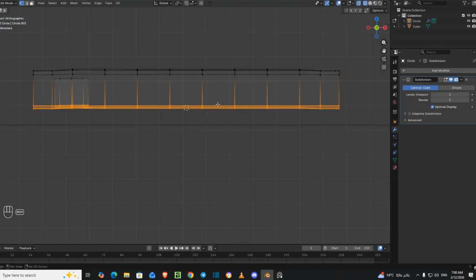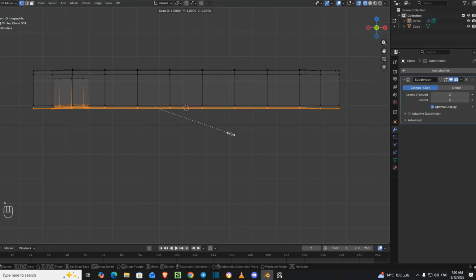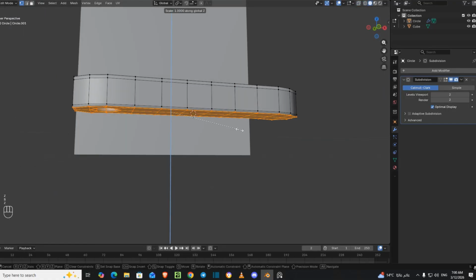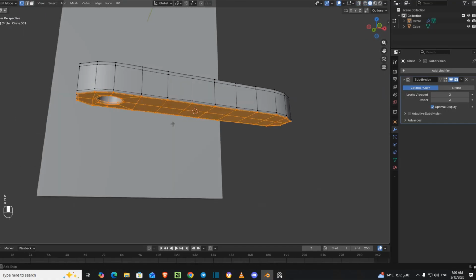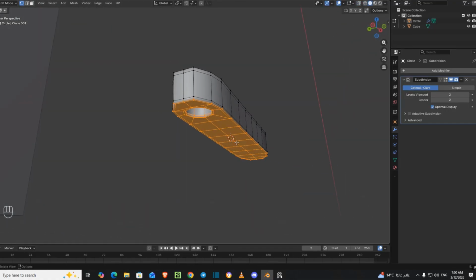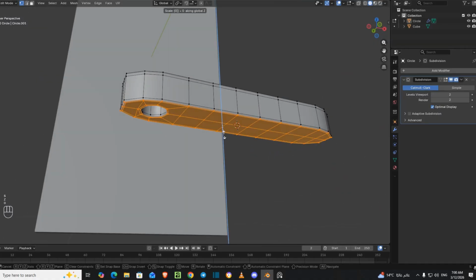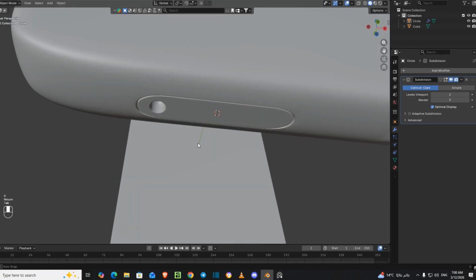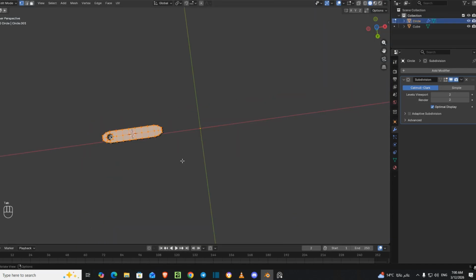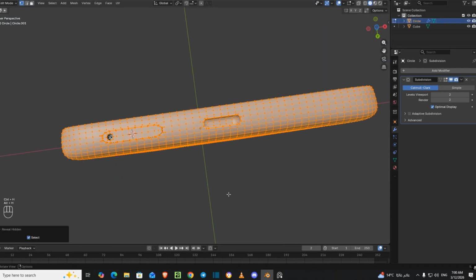Actually select everything and deselect this loop. S Z 0. Actually no. Need to deselect this one. S Z 0. Go back to edit mode. Alt H to unhide.